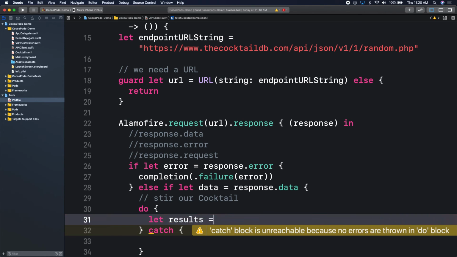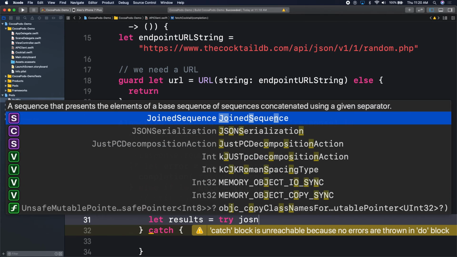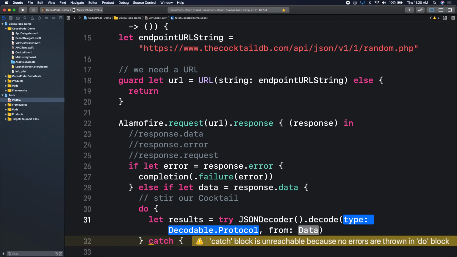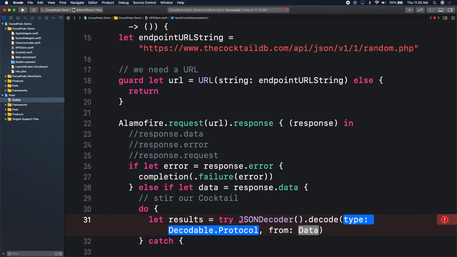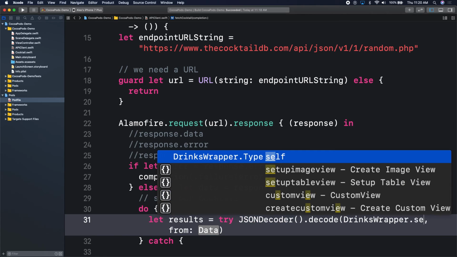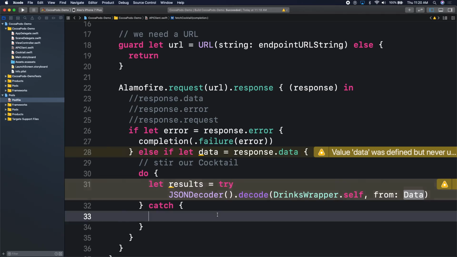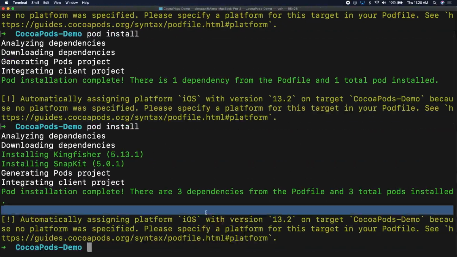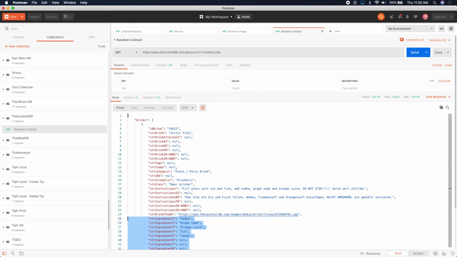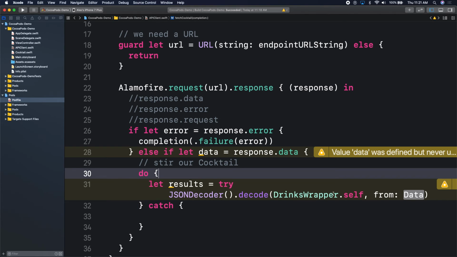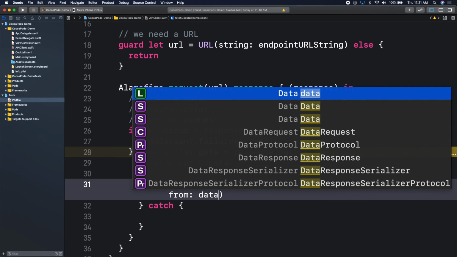Okay, so here we have results and we say try JSONDecoder, and here decode. What are we decoding? What's our top level object here? The DrinksWrapper, right? Not an array, be careful there. If we go back to our Postman, it's a dictionary. Always be careful there. That could throw us off. So here we have our DrinksWrapper.self, and here we have data.